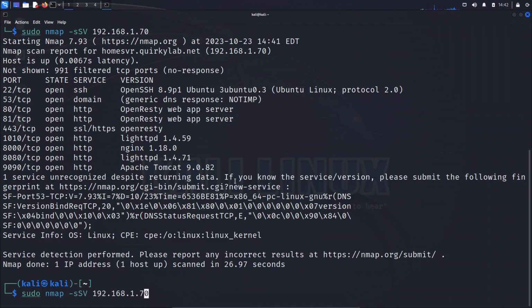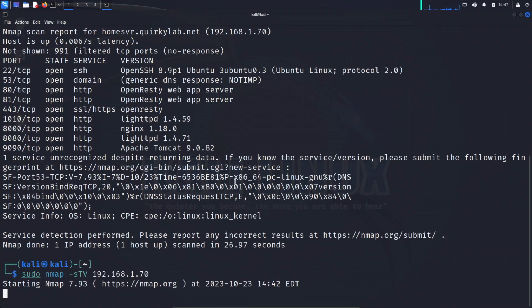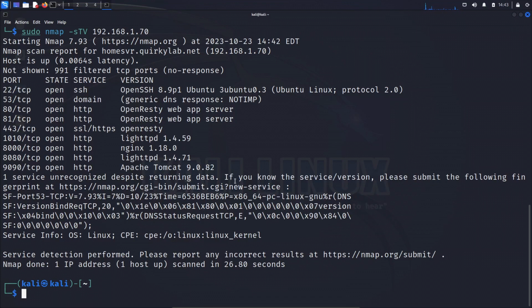If we run the -sT for a full TCP scan, we should get the exact same results. Probably take a good bit longer because it's having to actually complete the session, or complete the connection rather. But otherwise, it's the exact same output. Okay, yeah, like I said, exact same output.